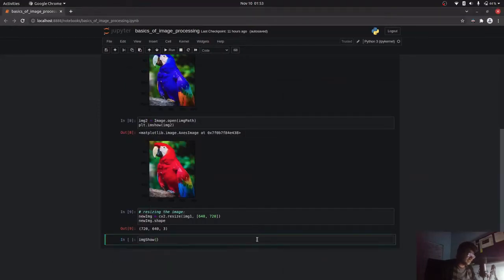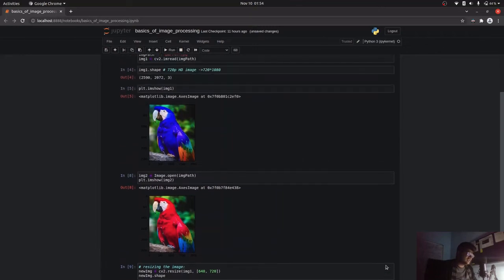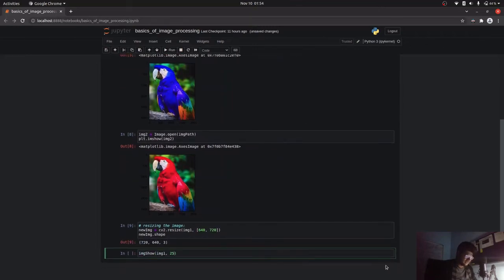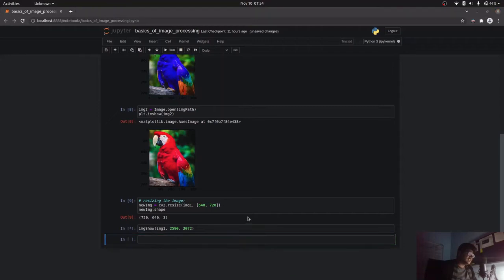Suppose I simply pass down img1, which is our base image over here, and we pass down the two values. First is the original size of the image, which is 2590, and the second value is 2072, which is the original size of this image. And let's see how it comes out.